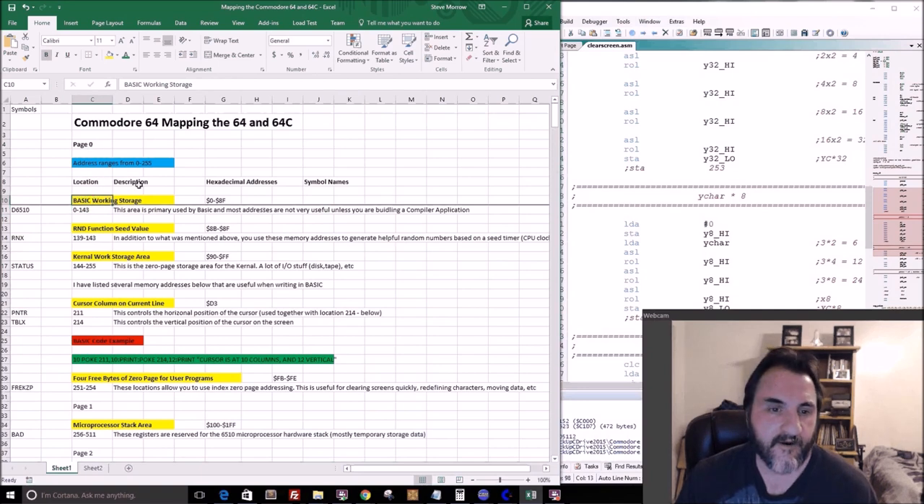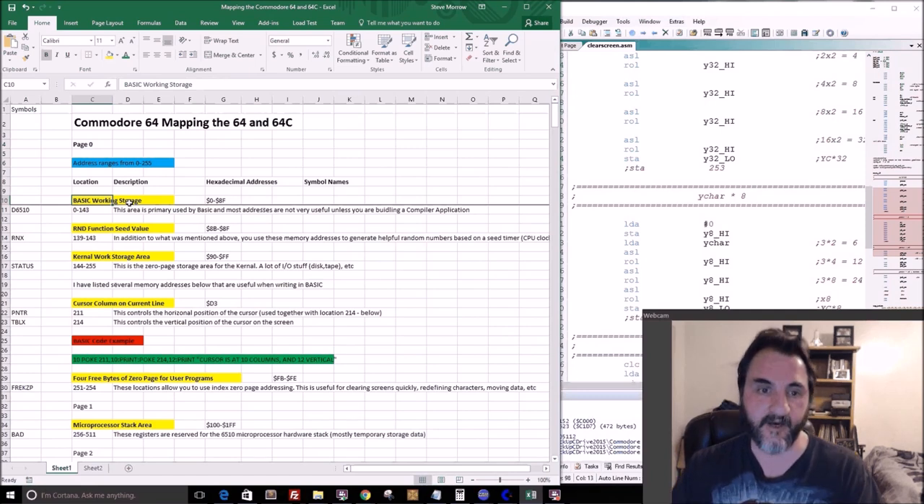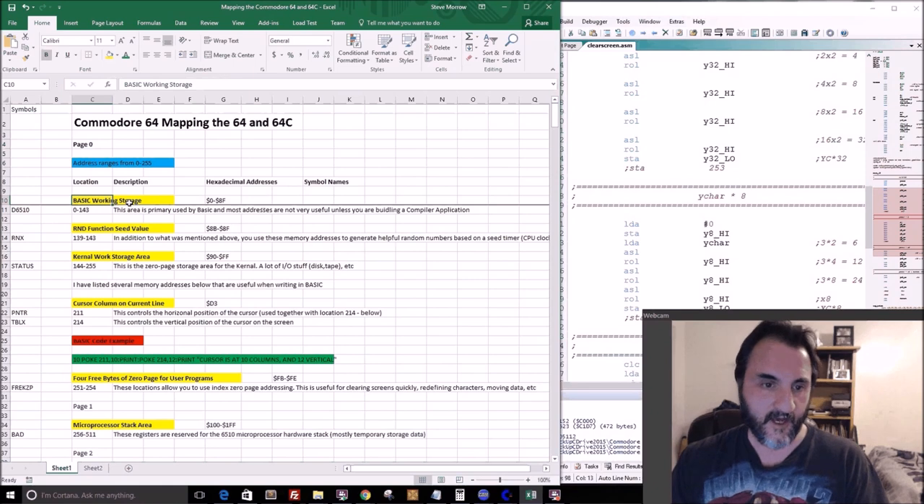You can see right here, the first thing I have is the BASIC working storage. This is basically where your BASIC data is stored, like variables and such things that go into your computer. According to this, it's just I/O ports and stuff like that, but it's not really necessary information. Now, there's a lot of information in this, and I probably should explain how I've got this diagram broken down for you before I come back to this.